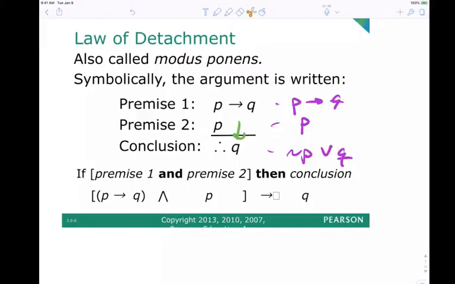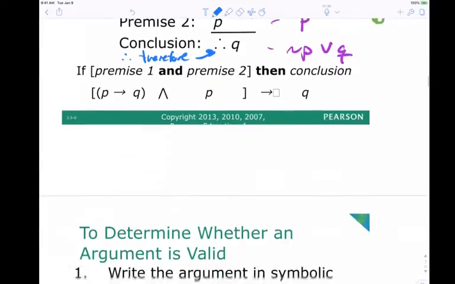What are those dots? These three dots mean therefore. So it just means therefore. Let me go ahead and write that in. This means therefore. Yeah, the three dots means therefore. So we're given premise 1, we're given premise 2, and the conclusion is Q. Let's see how it evolves.